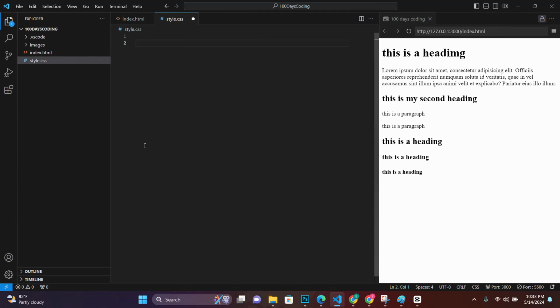So how do you write comments in CSS? You use a forward slash, then your star sign, and then you can write your comment. I'll just say this is a comment. Once you are done, you need to take your star sign and then your forward slash back. This is how you can comment in CSS. This is actually just a one-line comment.